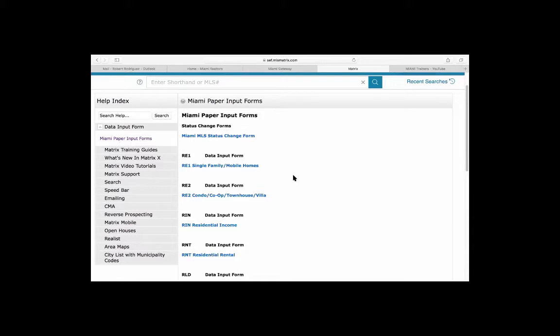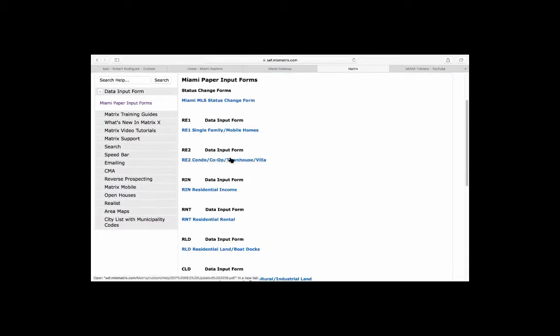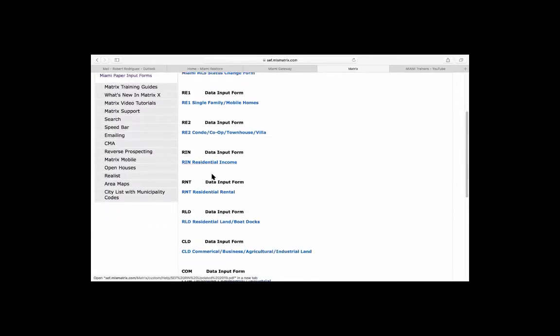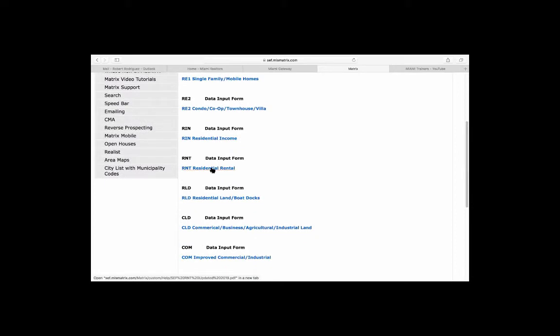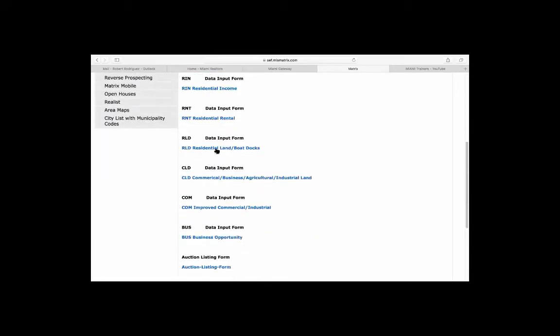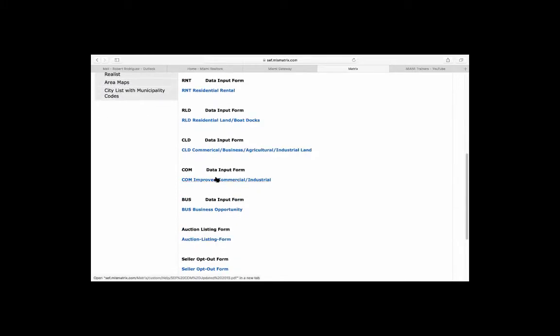So if you have a listing that's a single family home, you'll need to fill out the RE1 single family home form. If you have a listing that's a condo, you will need to fill out the RE2 data input form. Residential income is for duplex, triplex, and 4 units. Residential rental is for anything that is for lease. Residential land is vacant land for residential purposes. CLD is commercial land. COM is any commercial property for lease or for sale. And then business opportunity is any businesses that you plan on listing that's for sale.